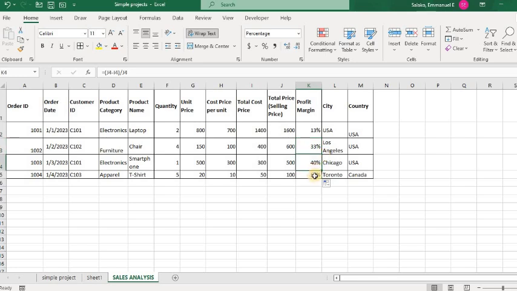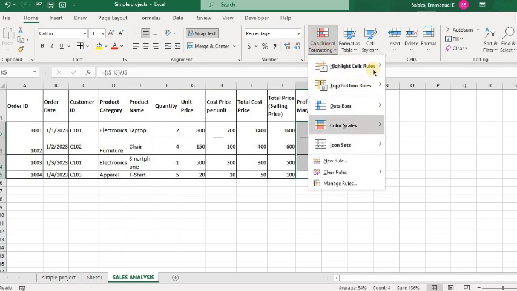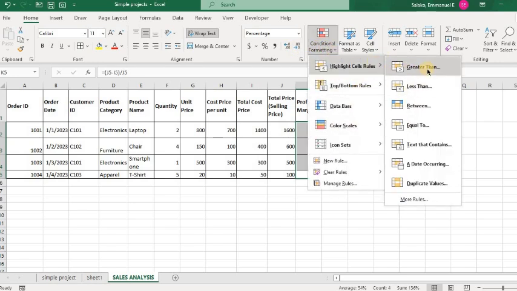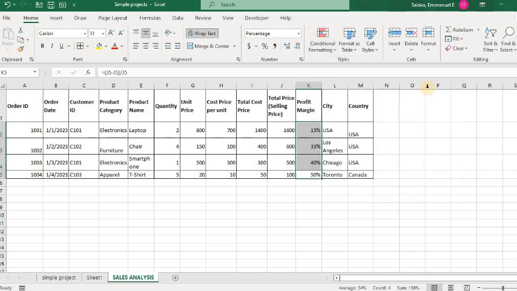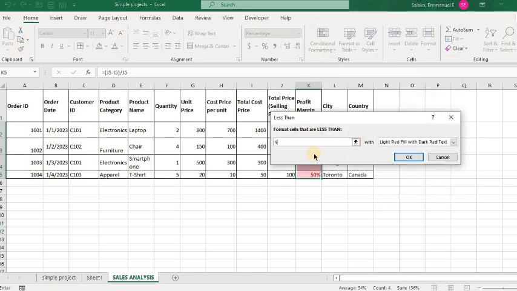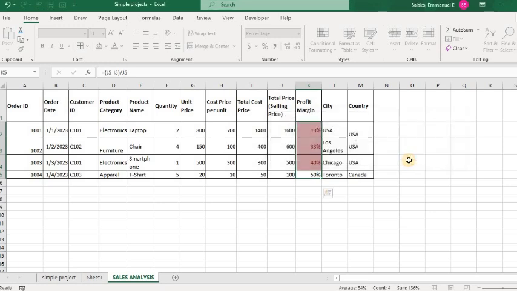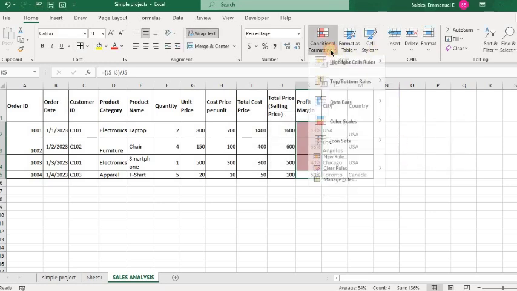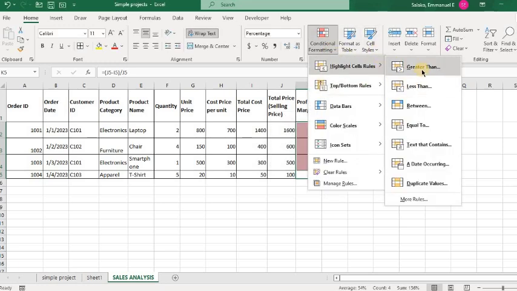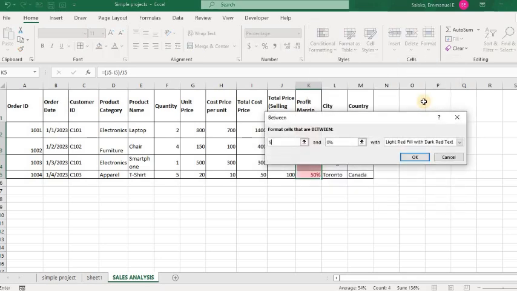33%, 40%, 50%. So let's put a conditional format in here. Here we have between. So when we have less than 50%, fill it up with red. When we have between 50% and above, let's say 50% and 100%, fill it up with green.